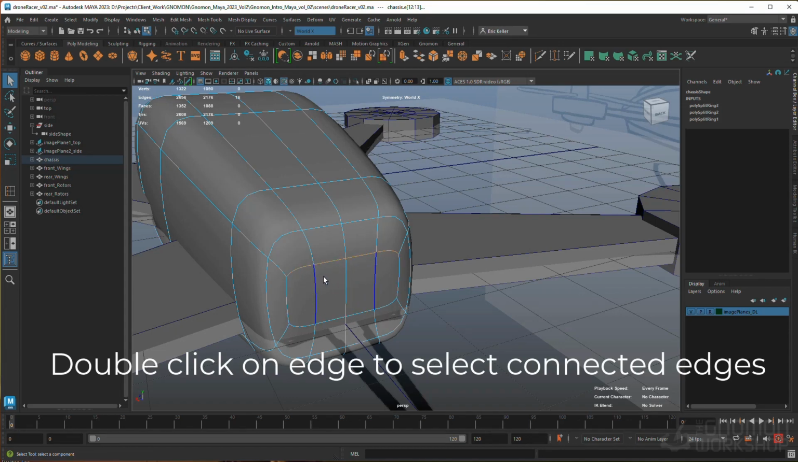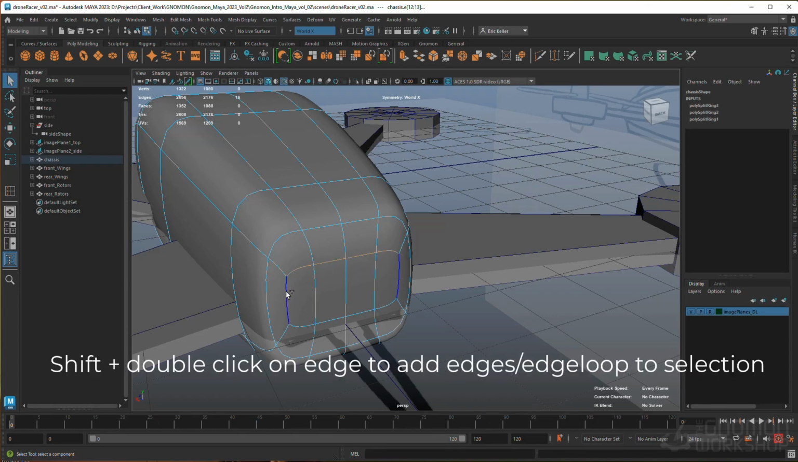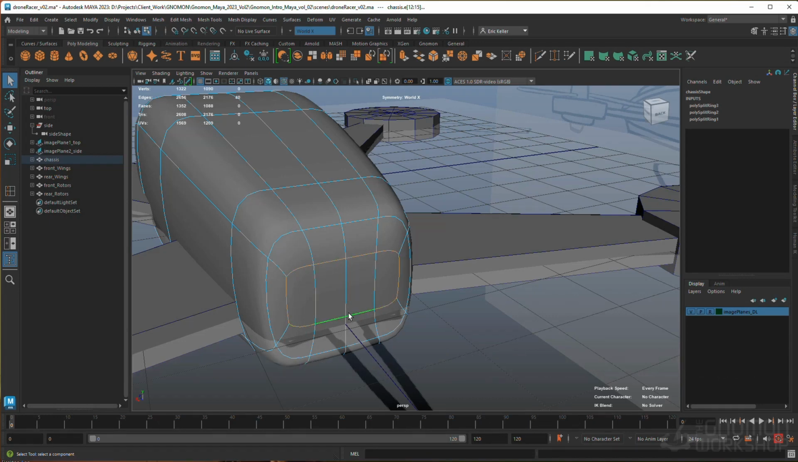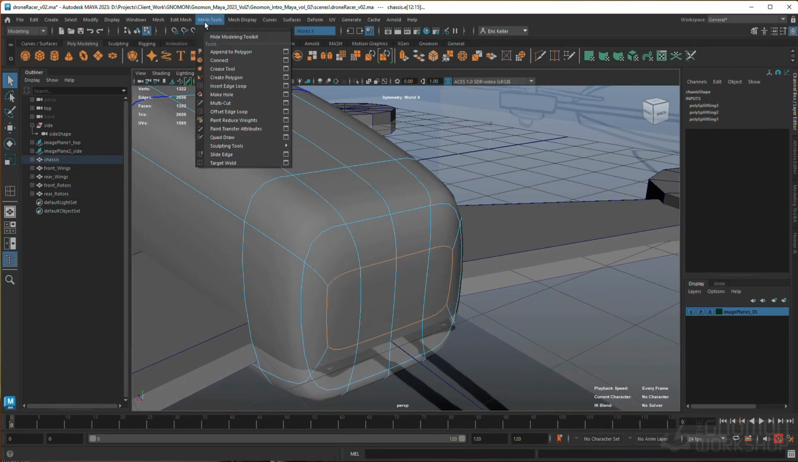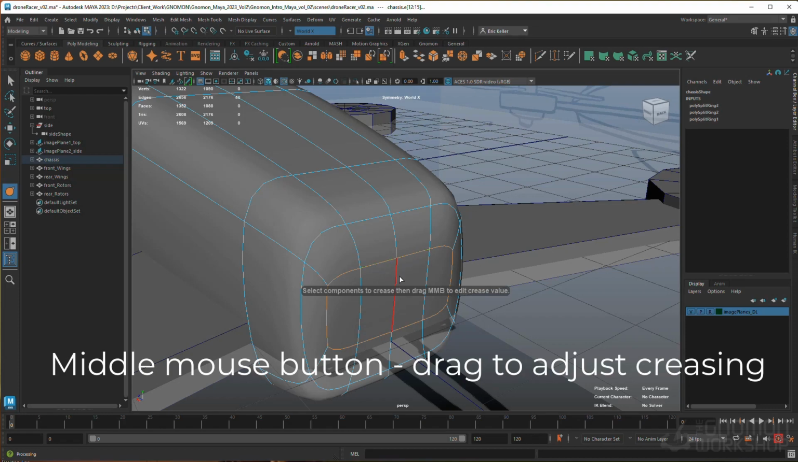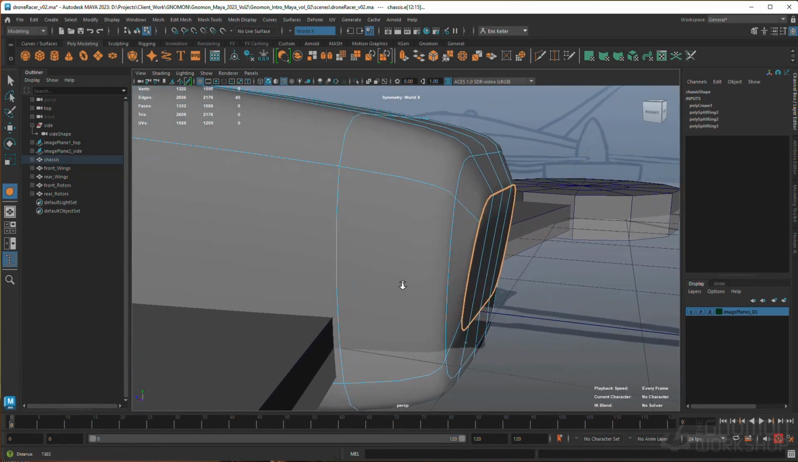So in order to select all these edges, I'll double click on this one, hold the Shift key, double click here, hold the Shift key, double click there. Now I have them all selected, and I'll choose Mesh Tools, Crease Tool. And now I'll middle mouse button drag, and you can see that kind of creates a straighter edge because it's a crease.